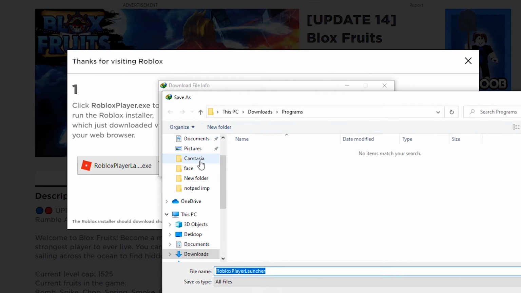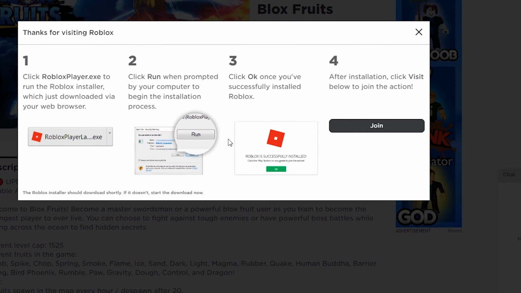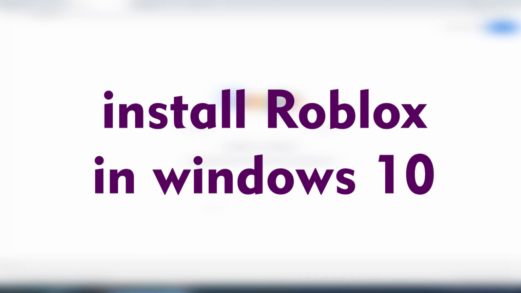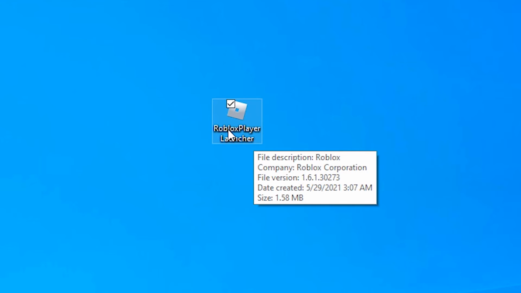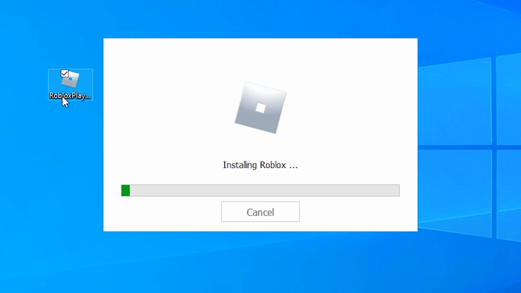So we just go to the desktop and save it. Save it, okay, then go to the desktop. So here is our .exe file, then just double click it. It takes some time depending on the speed of your internet and your PC speed. So wait for some time.